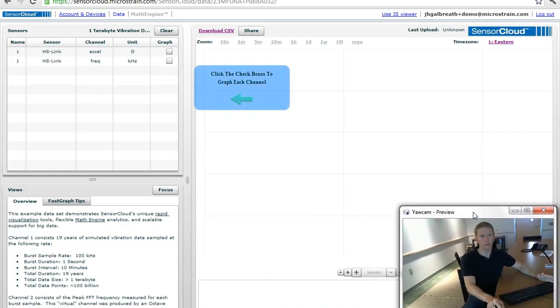Once you click on that link, you'll see in the bottom left-hand side a little bit of information about this data set. Basically, this data set consists of 19 years of simulated vibration data. One of the neat things about vibration data is you typically have to sample at a very high sample rate in order to have sufficient temporal resolution to capture the vibration waveform.